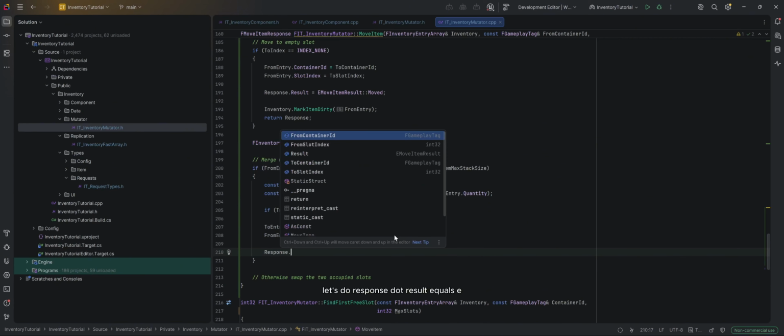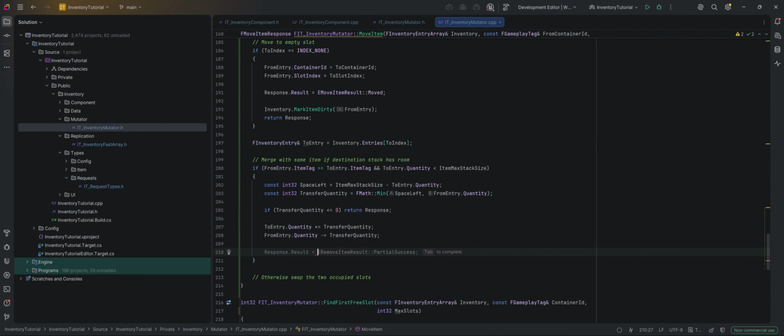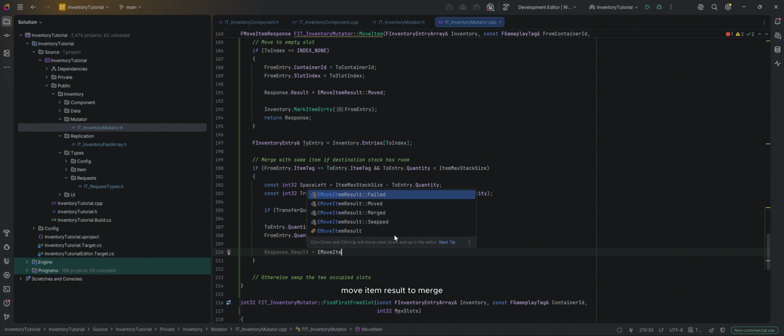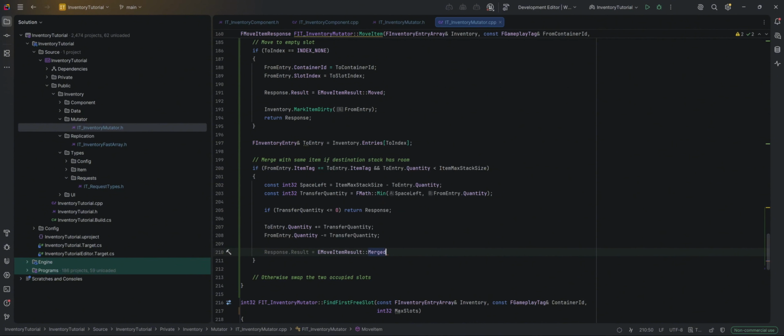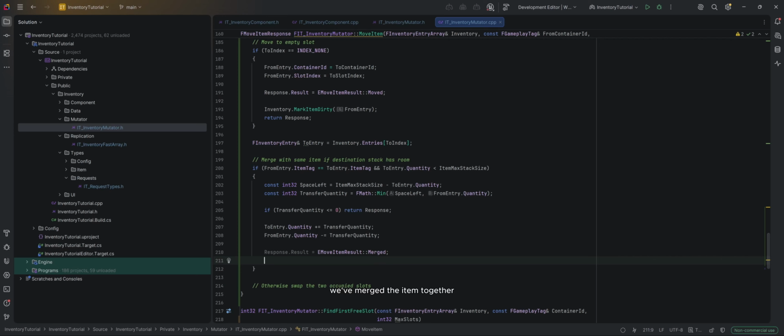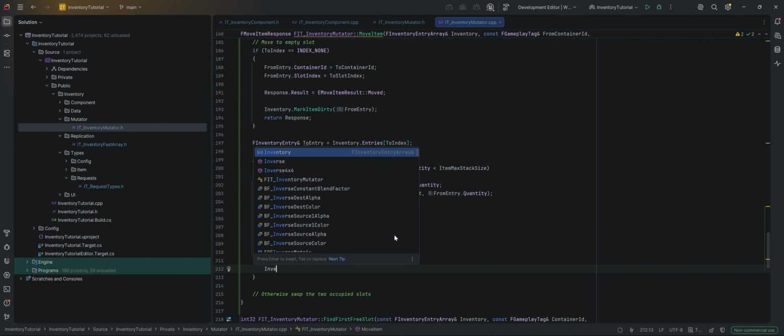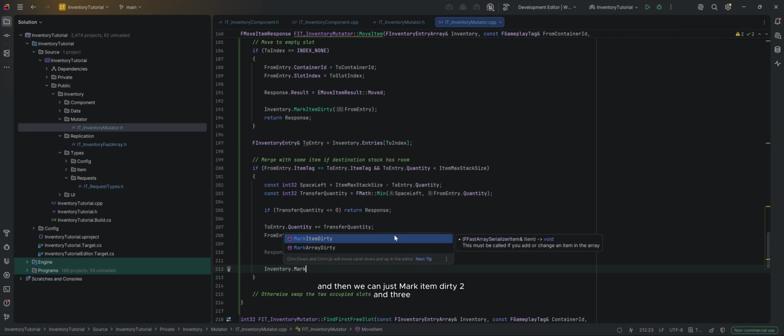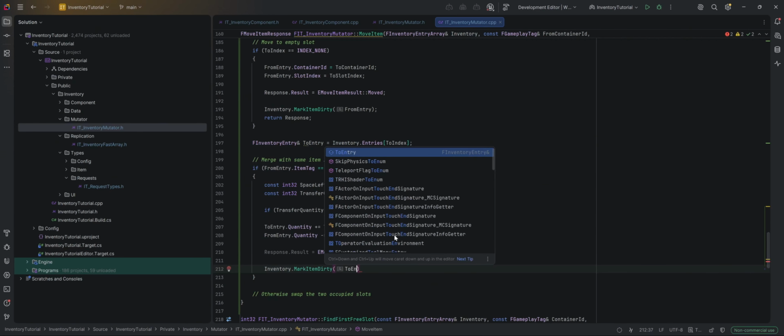Let's do response.result equals move item result to merge. We've merged the item together. Response, or yeah, we merged it together. And then we can just mark item dirty to entry.